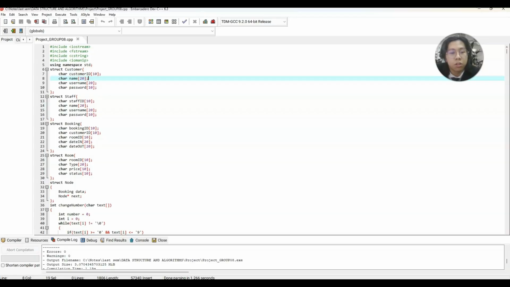Last, we have a node struct. The node is used for the linked list. A node is like one container in the linked list. It contains two parts: the booking data and the pointer to the next node.